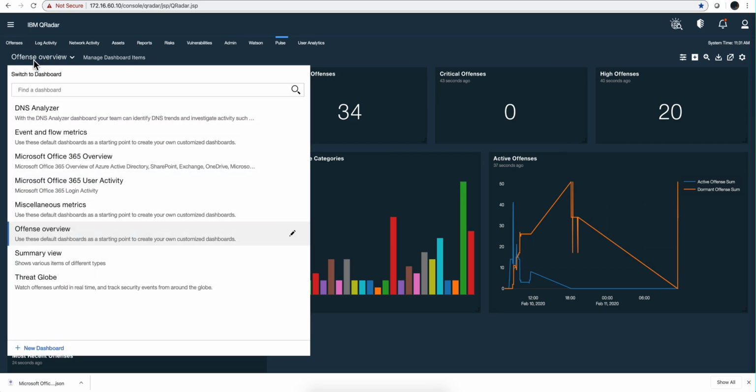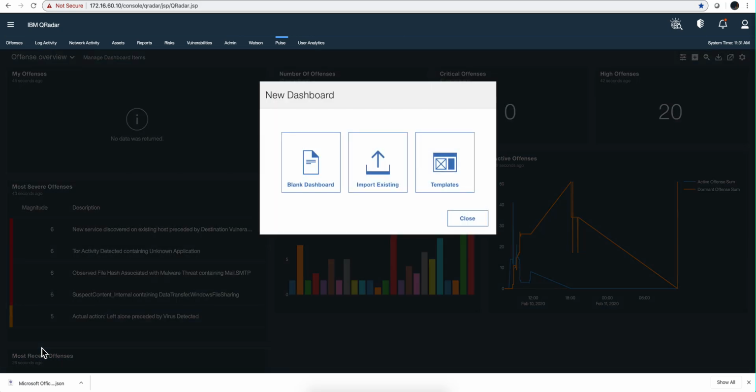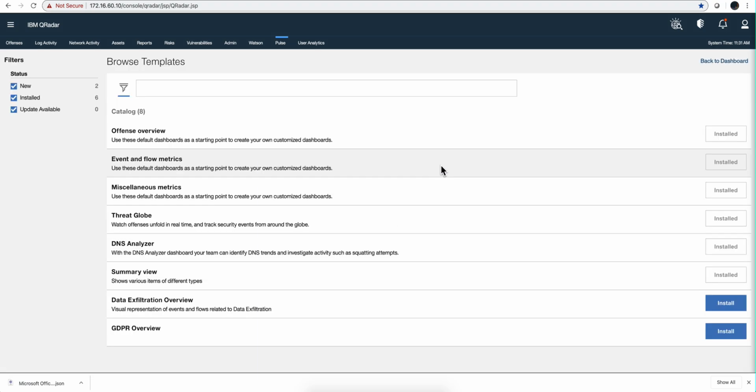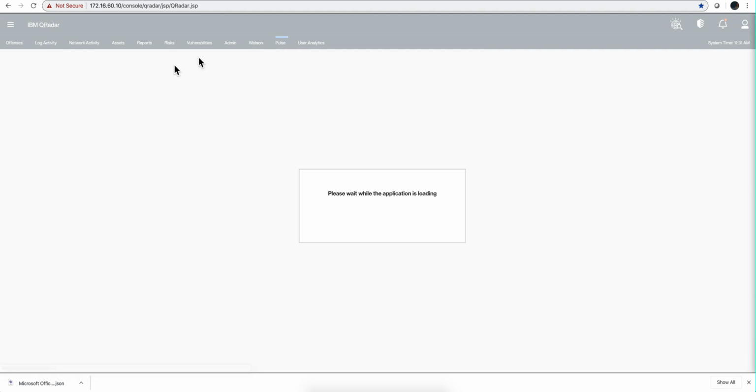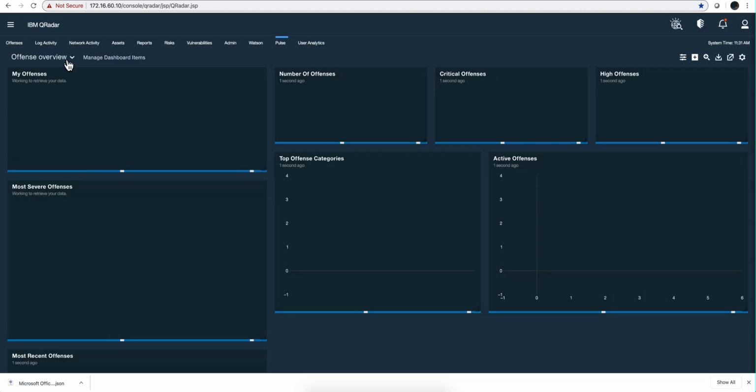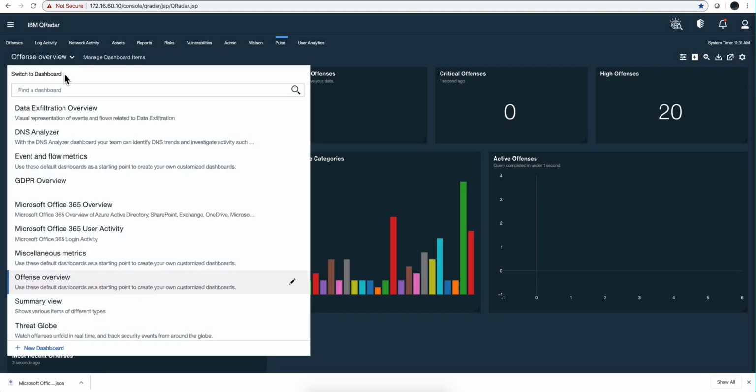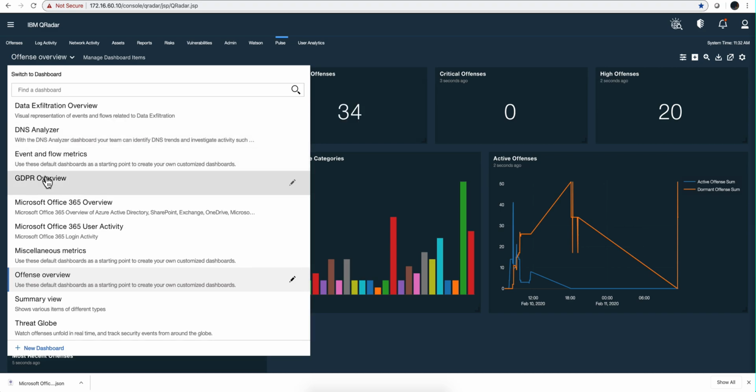under Offense Overview, New Dashboard. You need to click on Templates. And notice that you can install those two dashboards. It's actually very quick. Now, if we go back to Pulse and we click over here, now we see those dashboards.